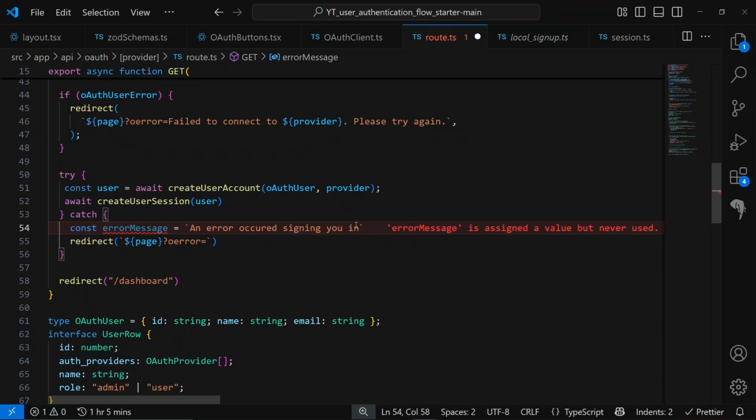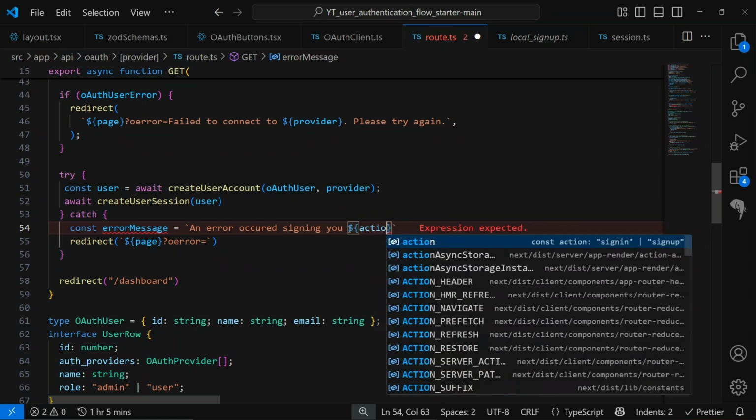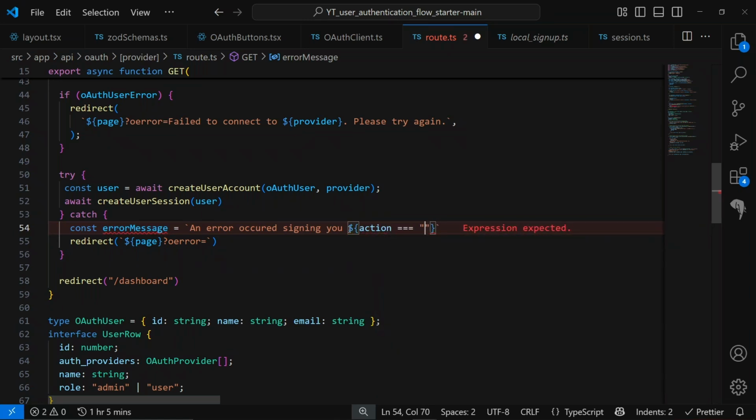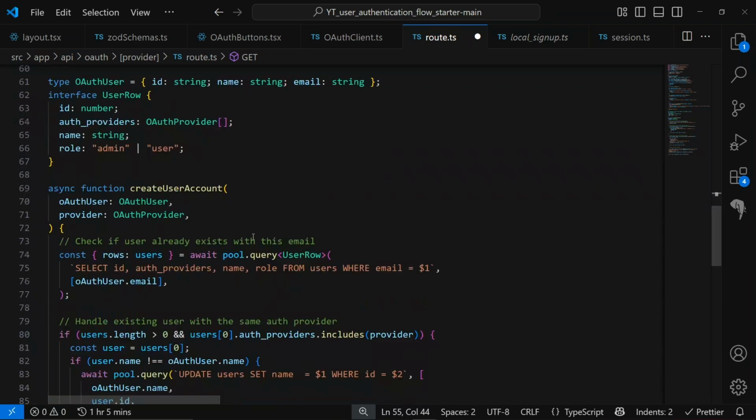But we're going to make this dynamic, so we're going to have interpolation here. If action is equal to sign in, we're going to have "in", but if it is not sign in, then this is going to be "up". So we are going to have an error occurred signing you in or an error occurred signing you up. After that we're going to say please try again. So that's going to be the error message. Here we're going to have the error message, and that's all about signing a user in with OAuth.